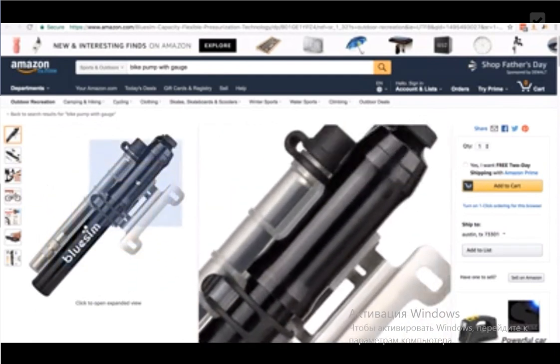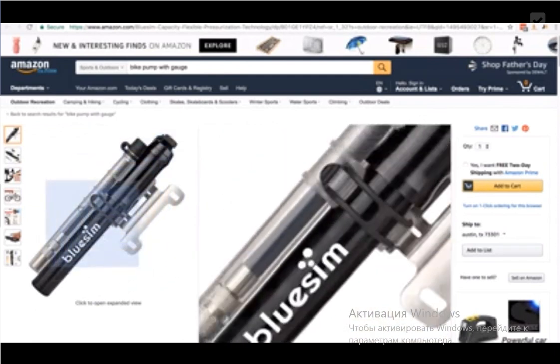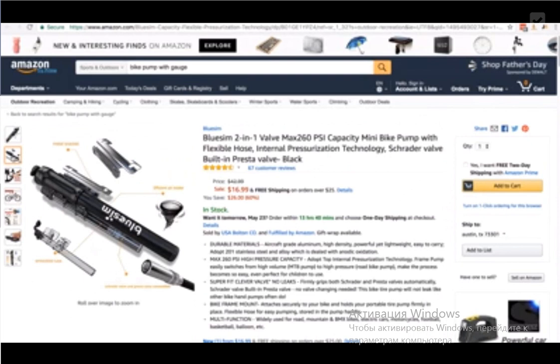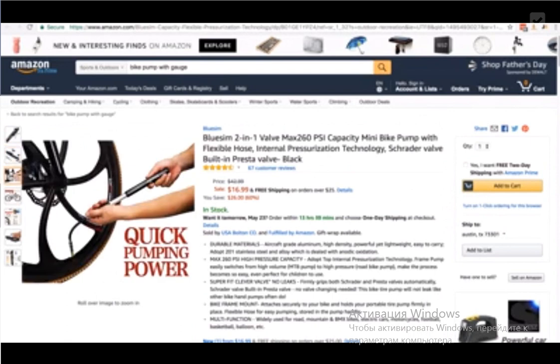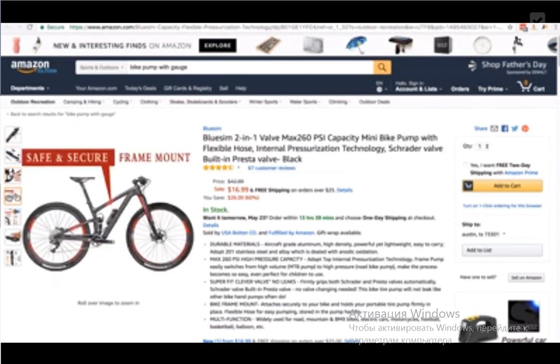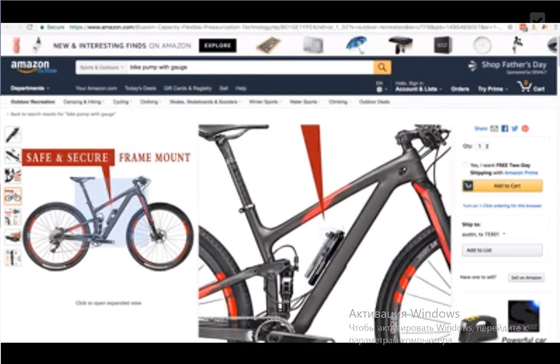And you can see it's a very, very high quality image in the zoom. You'll also see they've made really good use of the extra images. First of all, you got this lovely graphic showing everything you get with the pump, but also how it works. And you've got a kind of lifestyle image of someone pumping up a tire. And this is a really good benefit image. You can see it says safe and secure frame mount. There's a nice arrow going down to it.